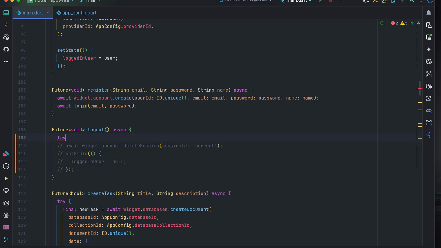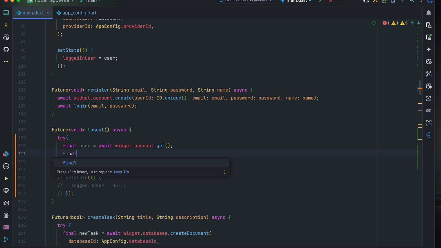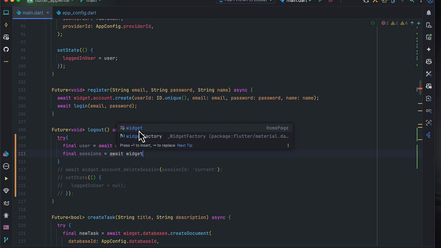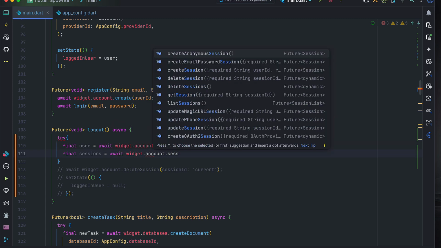so first of all, I'll bring in my try, and let's try and get the user. So I'll be creating the user variable to hold the user. So to get the user, you can make use of the account, and that's going to be widget.account.get, and this will get you the user. And also let's bring in our session ID. So I'll be creating a variable of sessions, and we're going to await and call our widget.account, then we list all the sessions for this particular user.